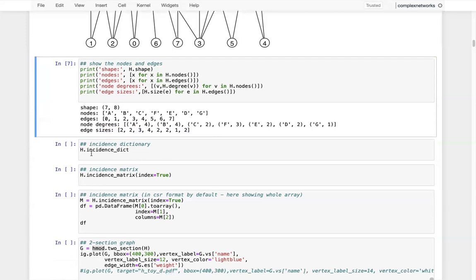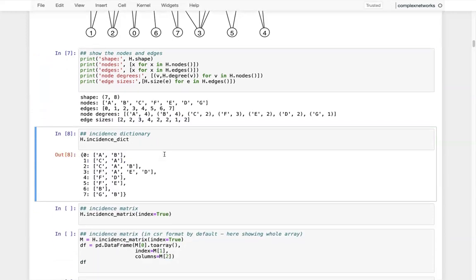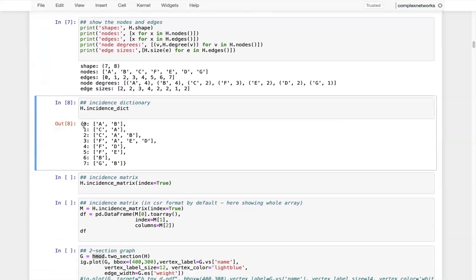Two important and useful objects are the so-called incidence dictionary. In the incidence dictionary, the keys are the different edges, and the values are the list of all the vertices that are included in this particular hyperedge. So for example, edge 0 contains A, B, edge 1 contains A, C, etc.